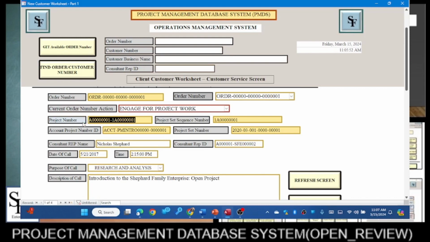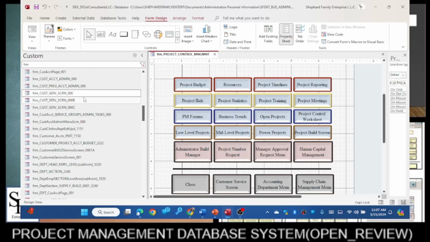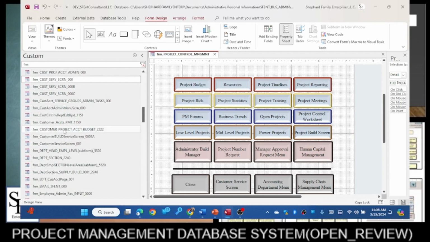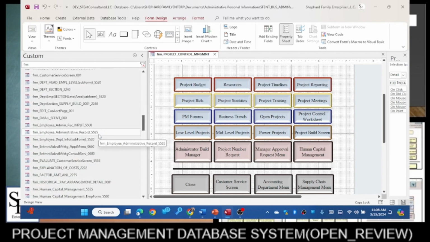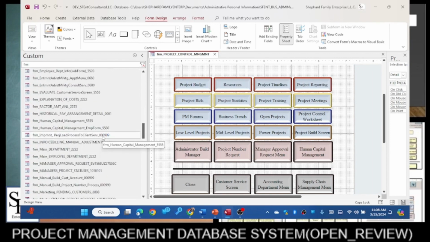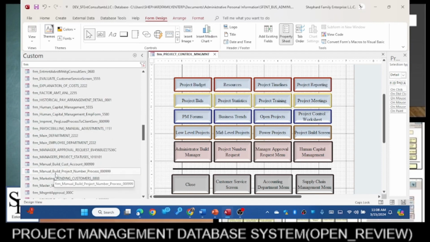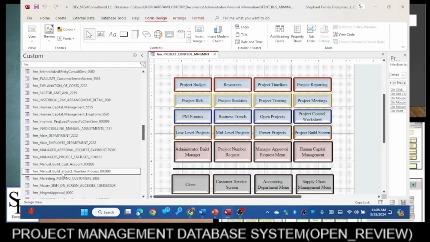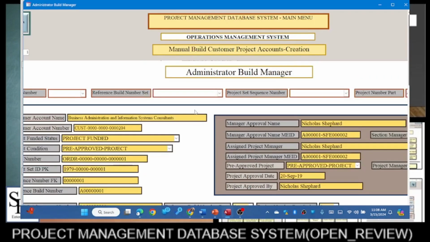What we can basically do is, since we already exist in the system, we can bypass all of that and go straight into the project area. I'll go down to the project build customer, because like I said, we don't need to build a customer account because we already had an account. But the manual project number build. Now this whole process has to be approved.